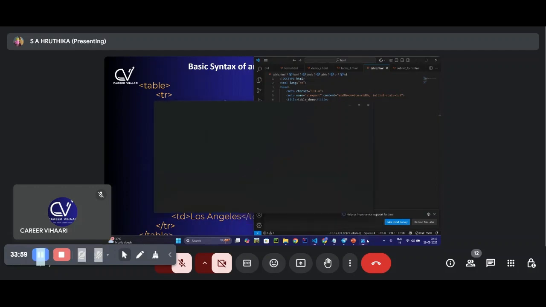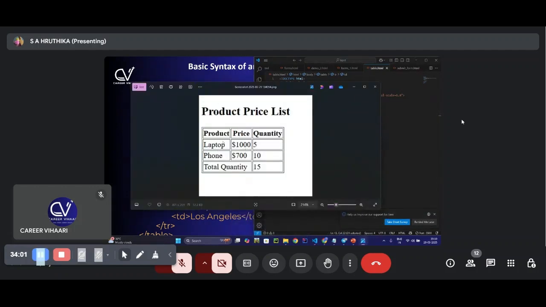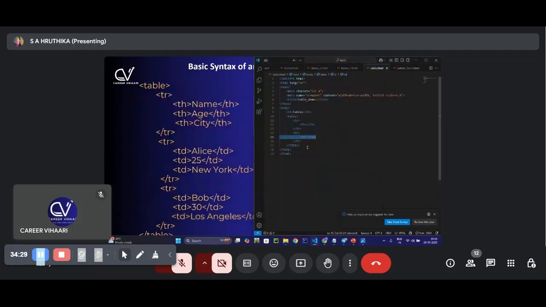A cell is nothing but this laptop, this is known as a cell. This product is one cell. Product, price, and quantity, these three cells are in one row. This is laptop, $1,000, 5. These are in one row, inside tr. Inside tr we have three tds, which are three cells inside it. Okay, this is the basic structure.